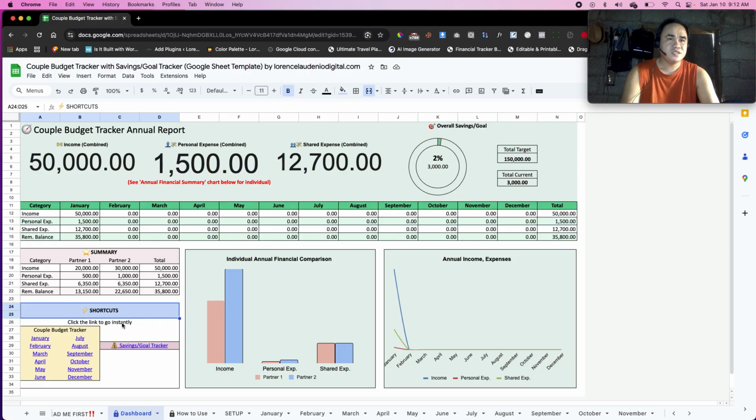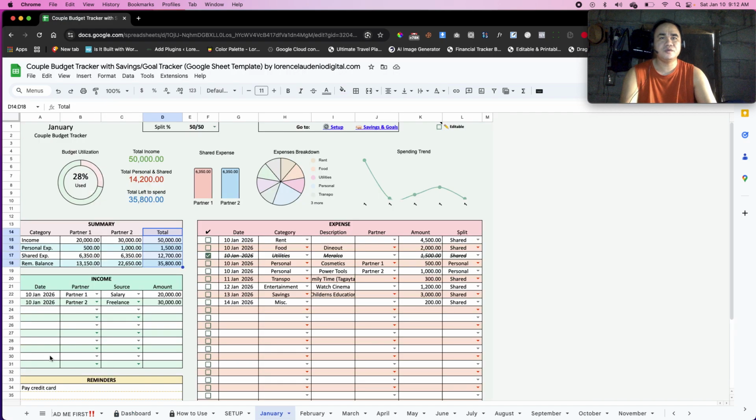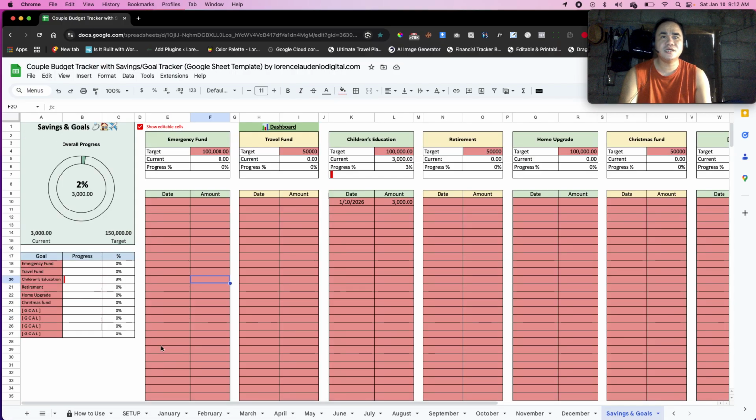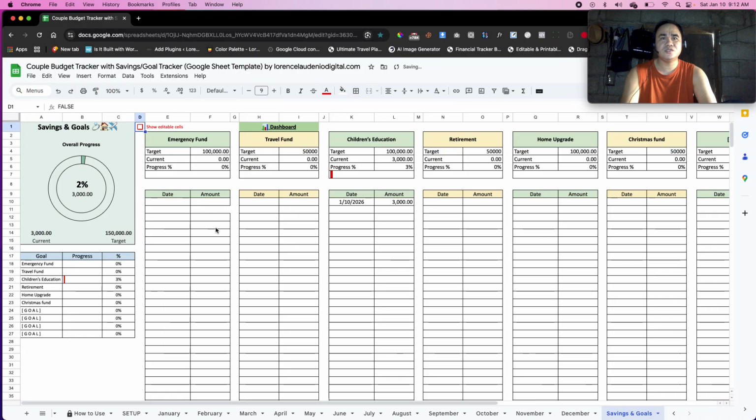So this area will take you instantly to the sheets that you want to go to. Let's say we want to go to our January budget tracker, so you have to click this and then it will take you to the January couple budget tracker. And then if we go back to our dashboard sheet and we want to go to our savings and goals, we click this and then it will take us to the savings and goals. So you can toggle this to make this sheet good.